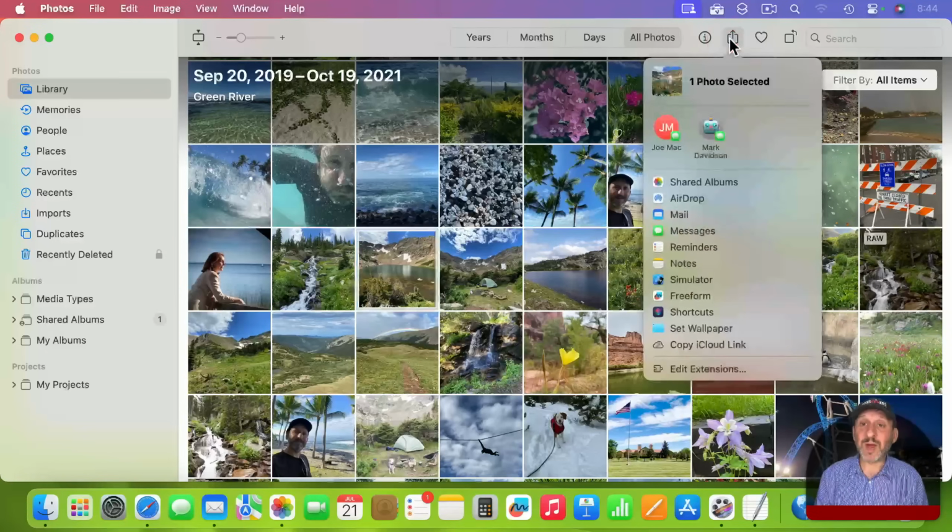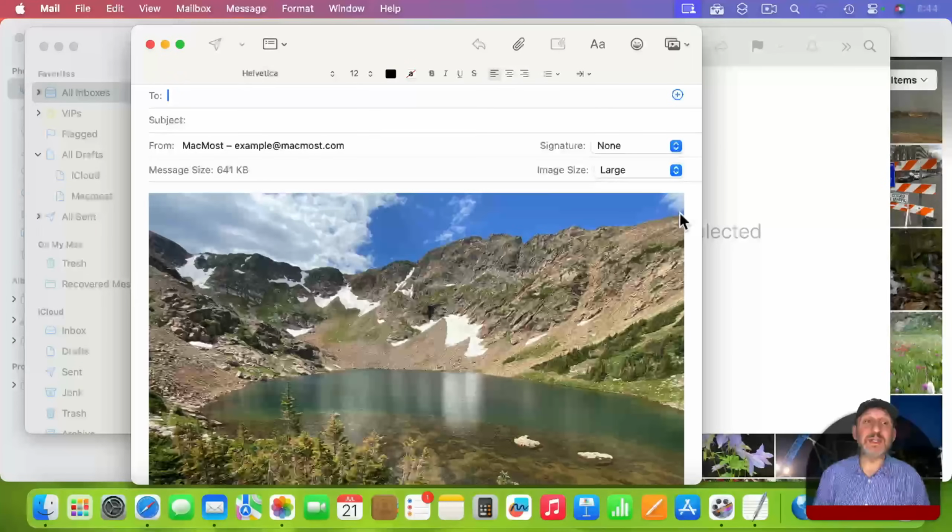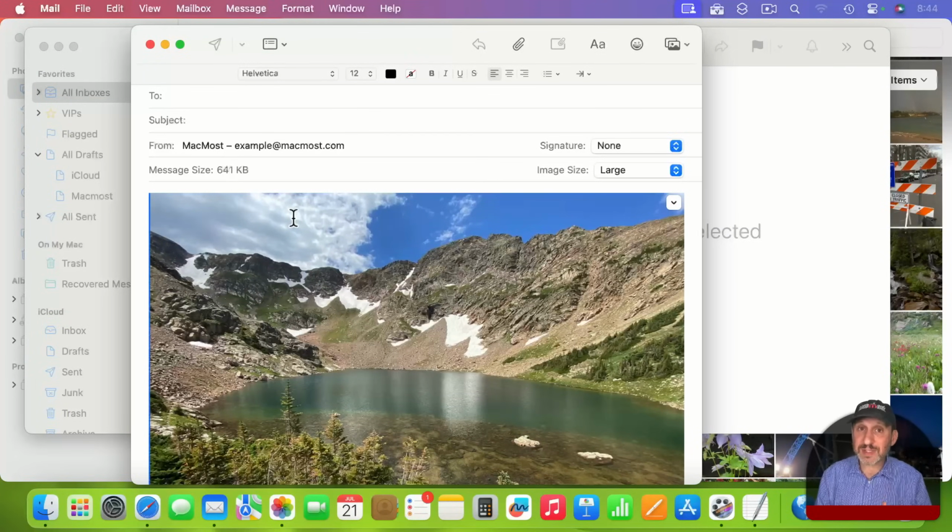I can click the share button here and select mail, for instance. Either way I do it, I'm going to end up with a composition window here, and then the photo is going to be in here. Now, automatically, Mail will compress this image. It's not going to send the original image.